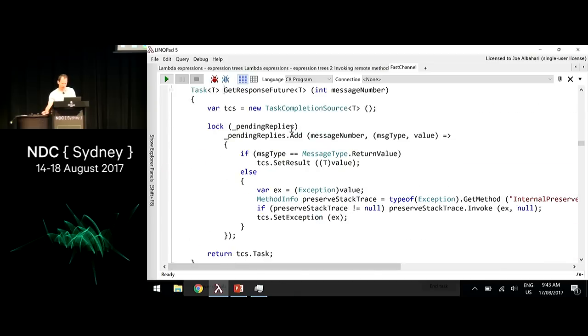All right, so what this does, it creates a task completion source, which lets us drive a task, and then it locks that pending replies. Right? That's that dictionary that contains integer, comma, delegate, right? So one of the things that you do when you start getting more comfortable with functional styles of programming is you're willing to use functions pretty much everywhere you would use objects. So we use objects in lists and dictionaries, so why not use functions in lists and dictionaries? So this is a dictionary that contains int, comma, function.